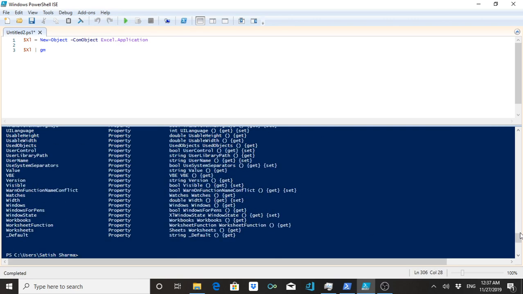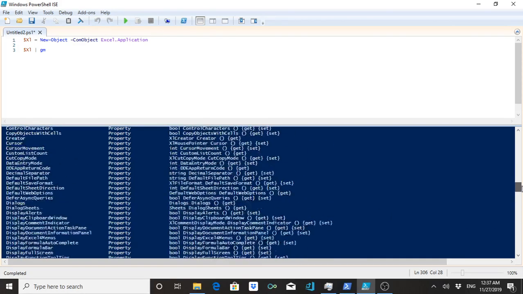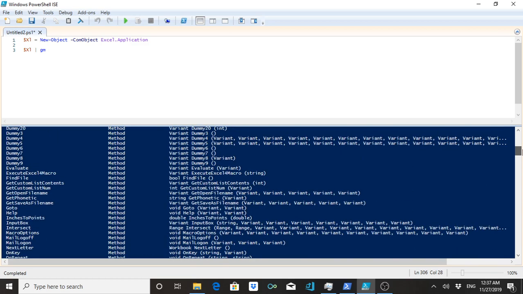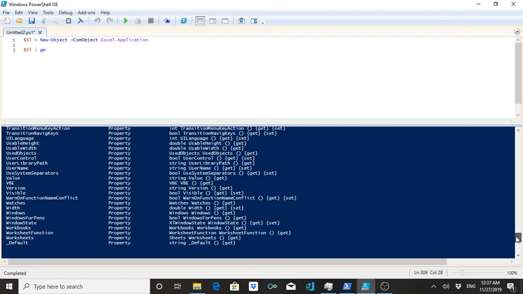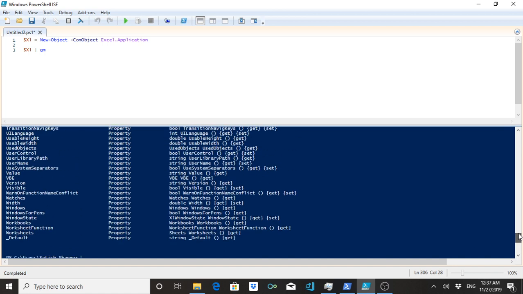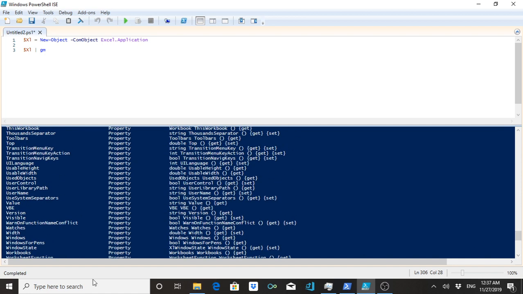It has a number of methods and a number of properties. These are properties, and there are methods as well. You can see these methods. Among these properties, I will be using a property called visible.